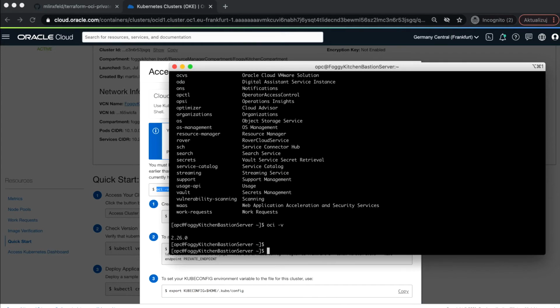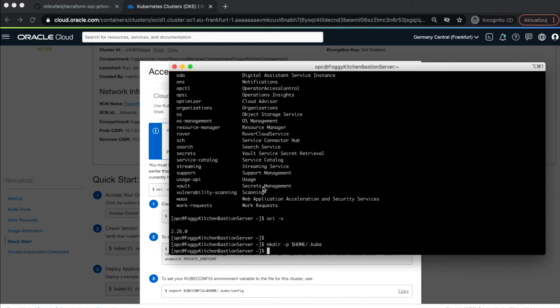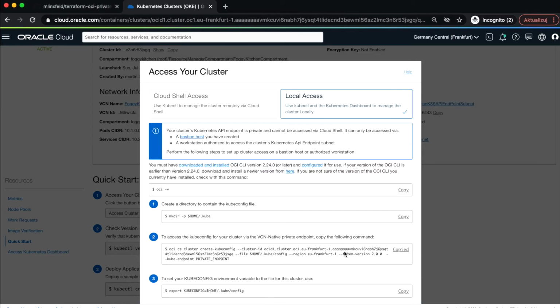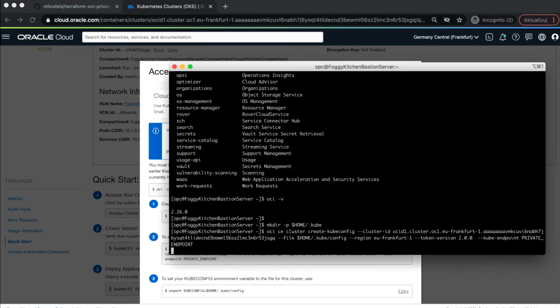And yeah, 2.26.0, that's great. Let me build the proper directory for kubectl configuration. Okay, now I can copy the command to create VCN-Native private endpoint access. The access via VCN-Native private endpoint, right? So I'm executing this command.